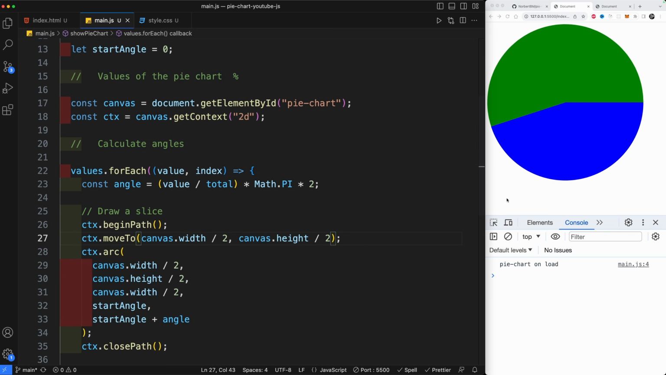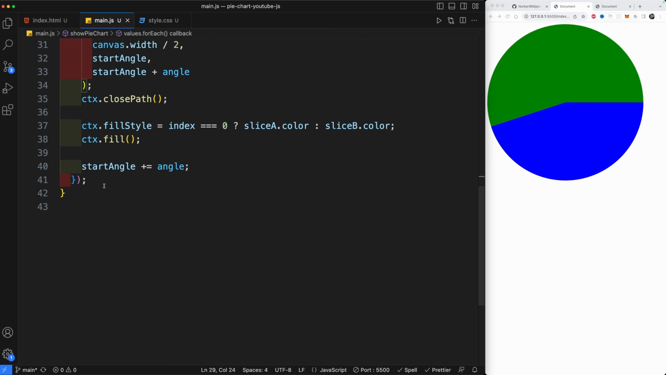So next up, let's also display down here the legend explaining to the user what each slice means. Let's go ahead, still remaining within our function. Let's type in here show legend, and let's create first of all a variable called legend.